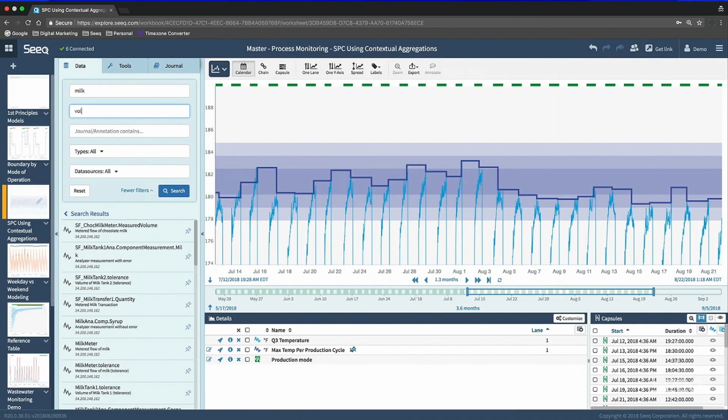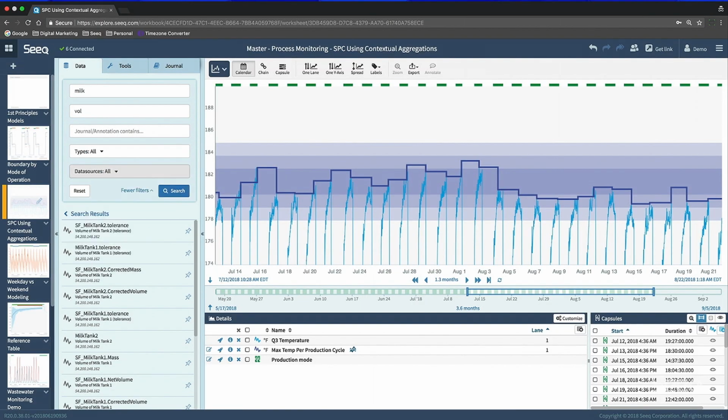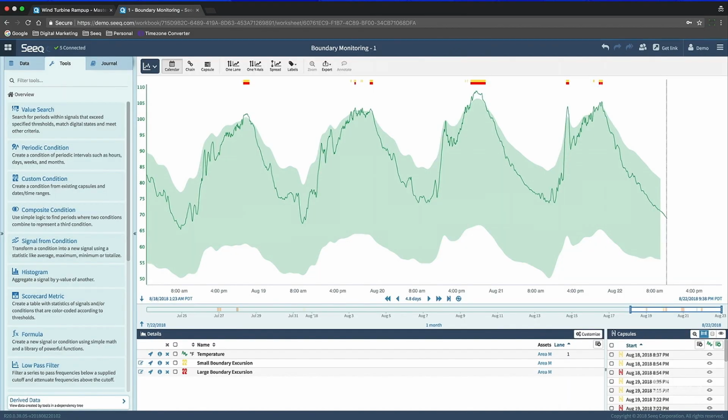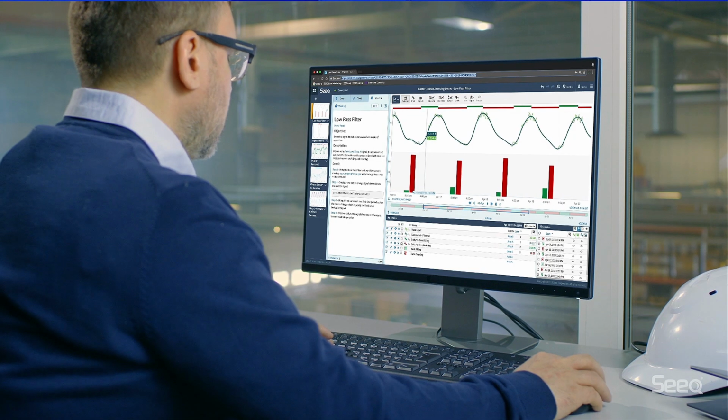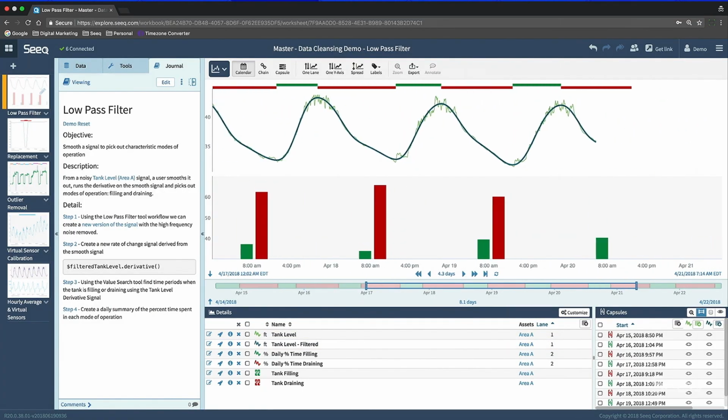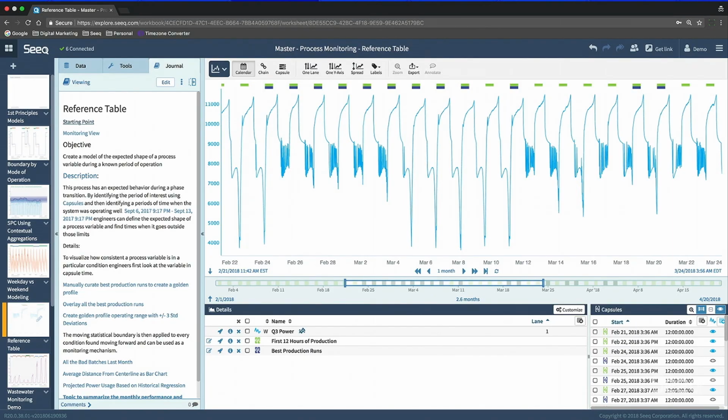Easily access and combine data from multiple sources. Visualize your data with advanced trending, scatter plots, and charts. Quickly cleanse your data for analysis. Add context and calculations to discover insights and predict outcomes.